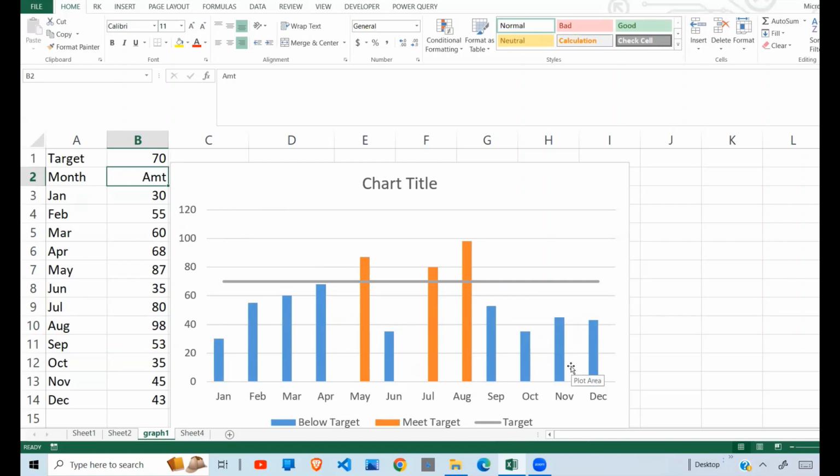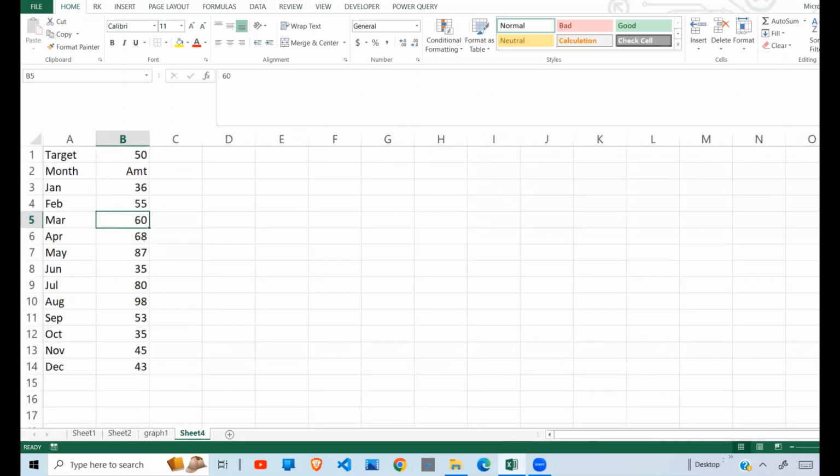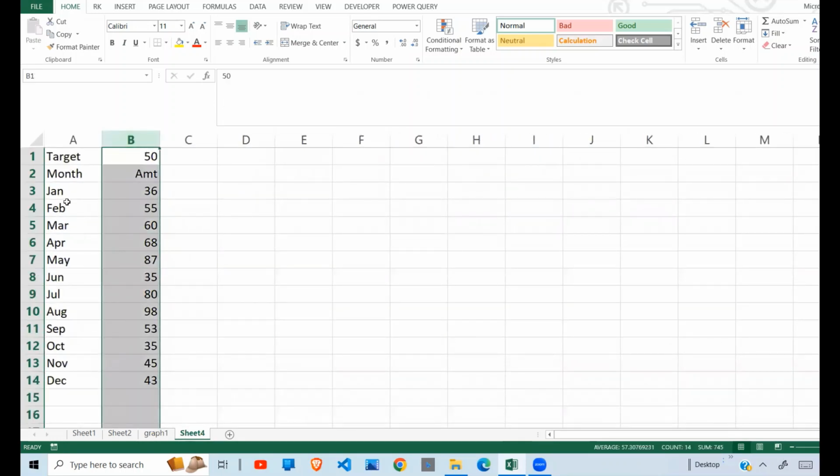That's what we're going to do. Very good example, and I'm going to take you from scratch. Now to do that, I have data here, the same data set. My target is 50. I have the month and amount here.